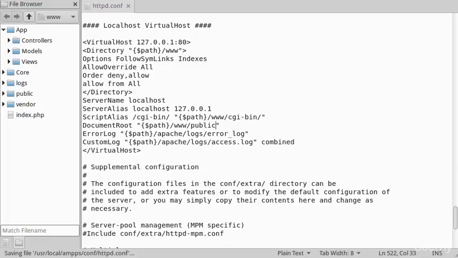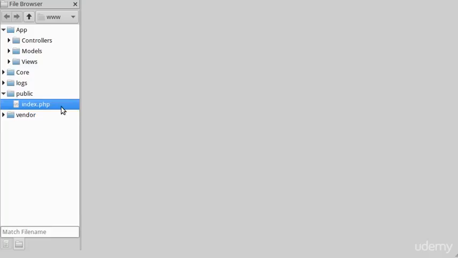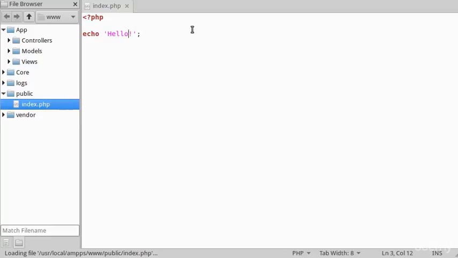And now we need to move our index.php into the public folder. So let's go ahead and do that. And we'll just change this so we know we're getting the changed file when we restart the web server and have a look. So let's go ahead and restart the web server.